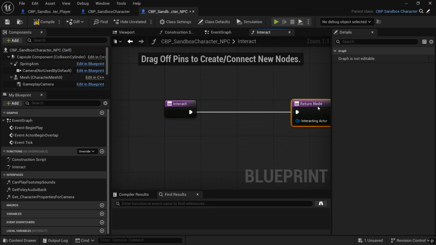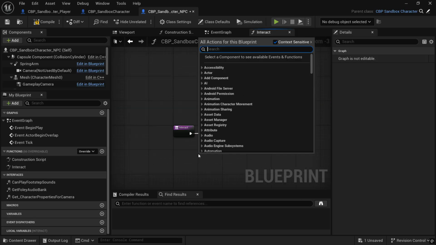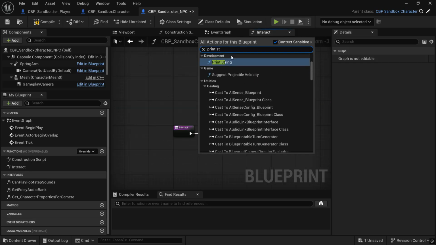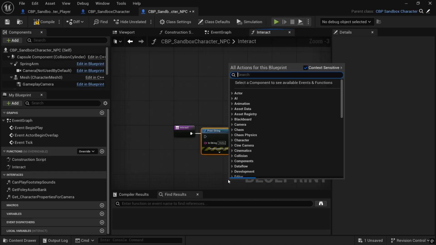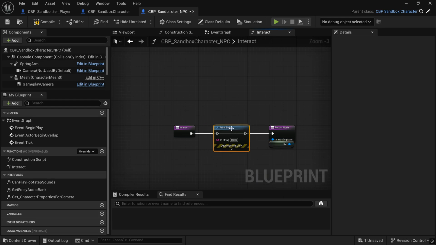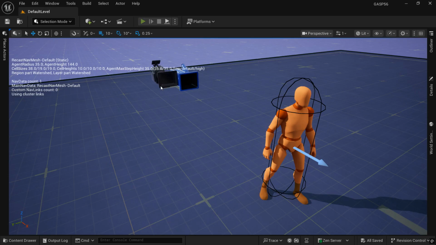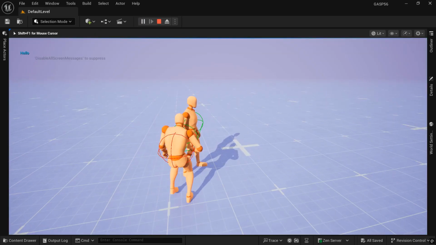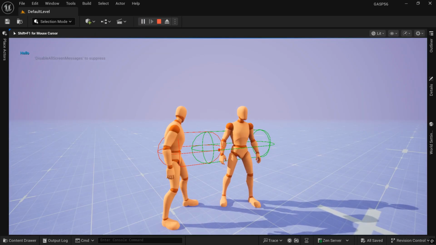So if we go down to interfaces, we can see interact, and we can double click on that inside of our NPC character. We can go to interfaces and click on that, and we can print string to see if it's working. And we can get a reference to self and throw that into the interacting actor return node. We're not going to use that, but that is what we would do in future videos if we wanted to know the actor that we're interacting with. Anyways, just go ahead and print string, and we'll see if it works.